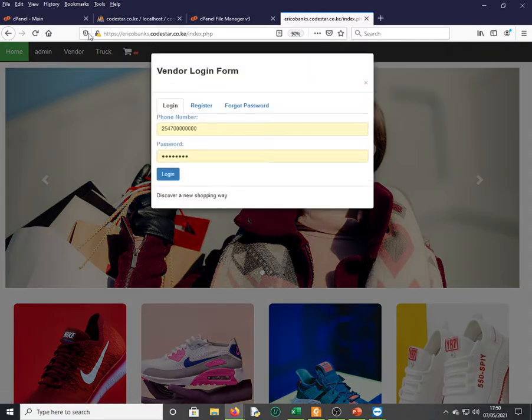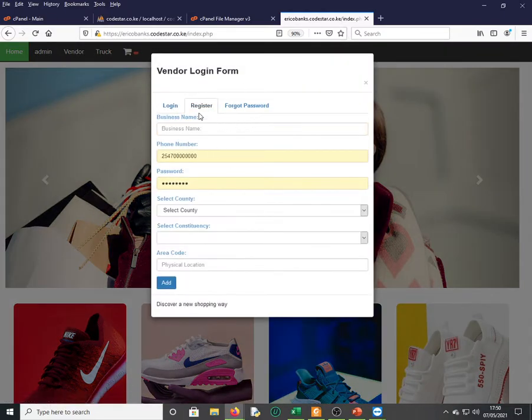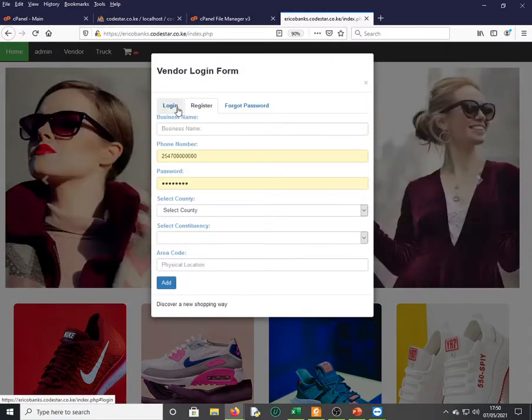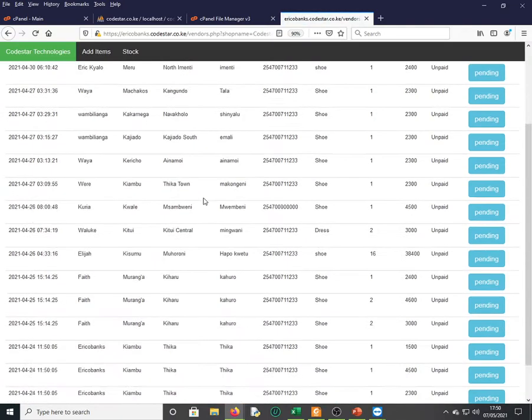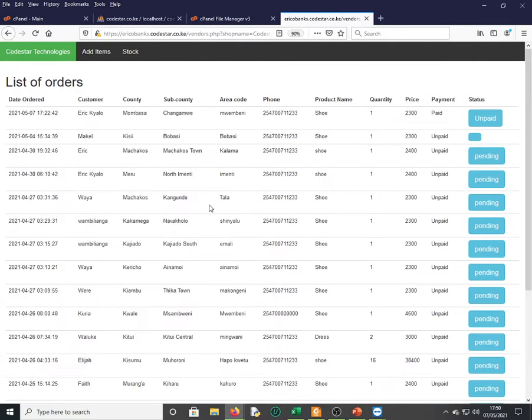We have got the vendor. You can just register here, and once they register, they'll get an email and all that. Then login. When they log in, they'll be able to see the orders that relate to them. Like for example, this is for the Codestar technologies.